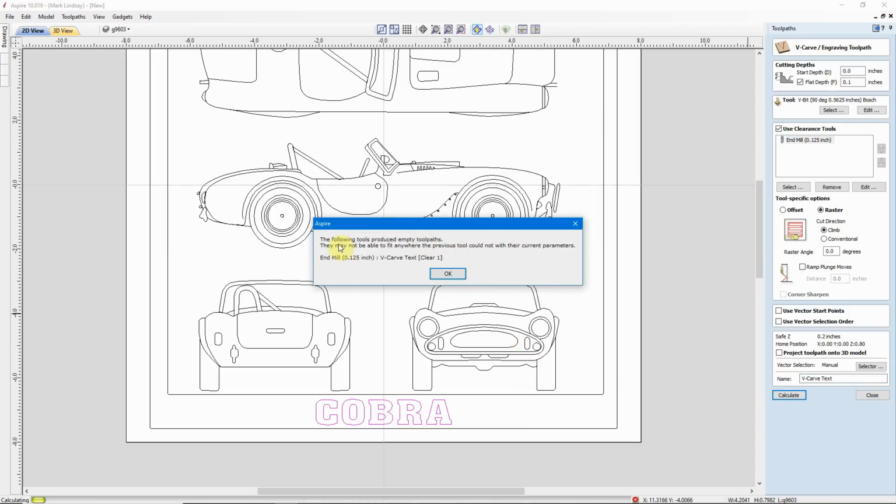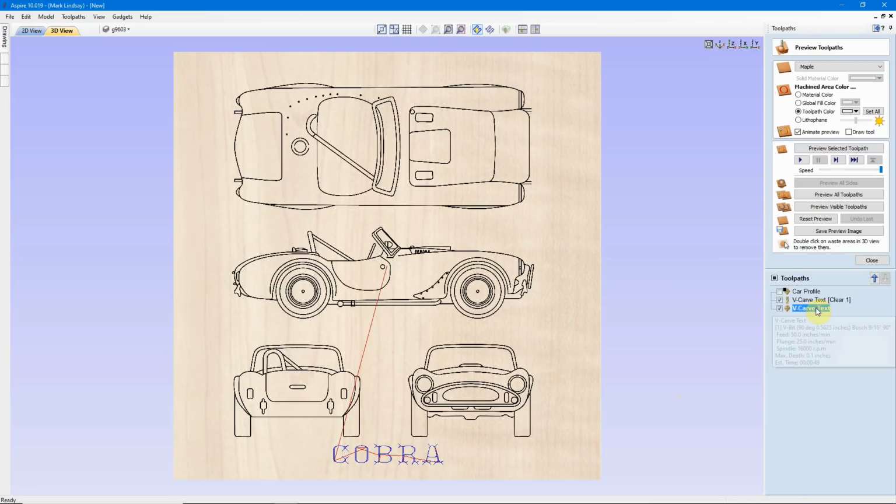Okay, it's telling me here, the following tools produced empty toolpaths. The text is too small for the 1/8 inch end mill. Okay, that's fine. So basically what that's telling me is this 1/8 inch clear, it's not going to do anything. If I uncheck that, I have this checked, it's an empty toolpath. It's not going to do anything. Let me go ahead and preview to show you nothing happens.